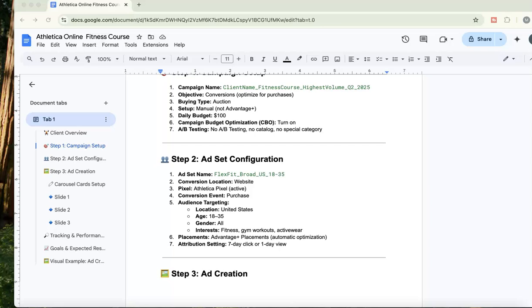Our pixel, we're tracking pixels, is active and connected. Our event, or our conversion event in this use case, would be purchase. So Meta optimizes for users most likely to buy.